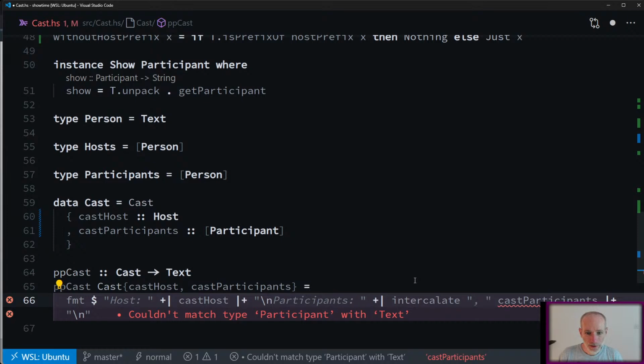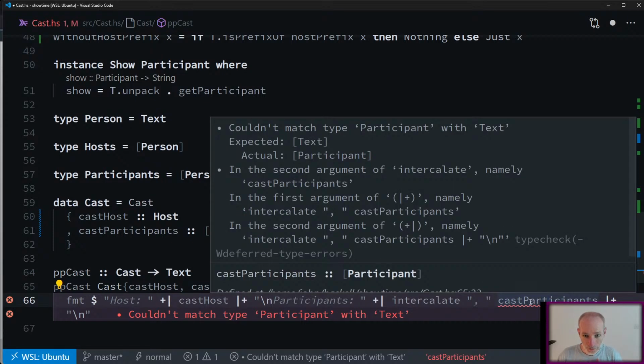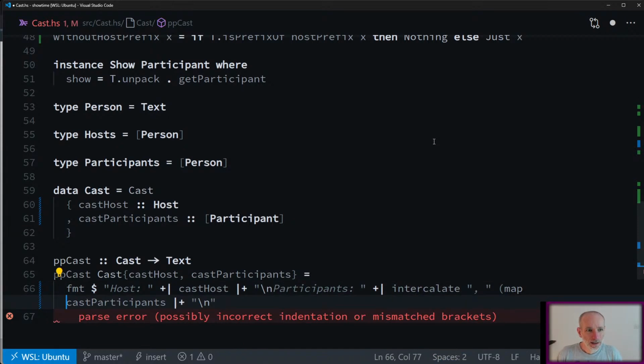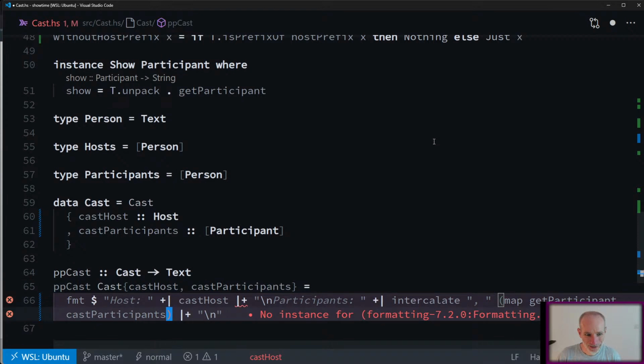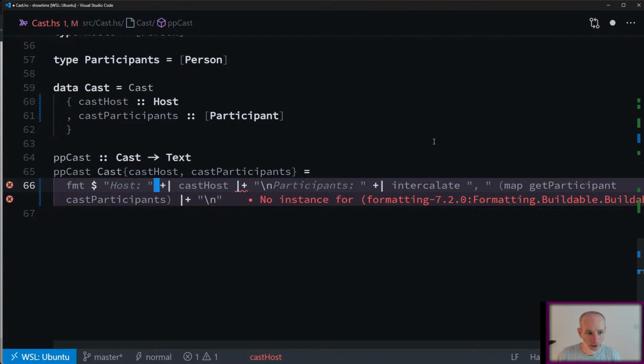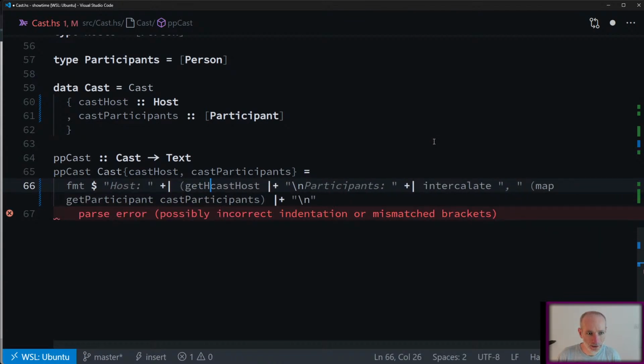And then this cast participants has not got, well, we need to show this basically. Or do we? No, okay, we need to unparticipant it. We need to turn it back into text. So we can say map get participant over the participants. Okay, oops. And now our next error is because of the host, so we can say get host from that.